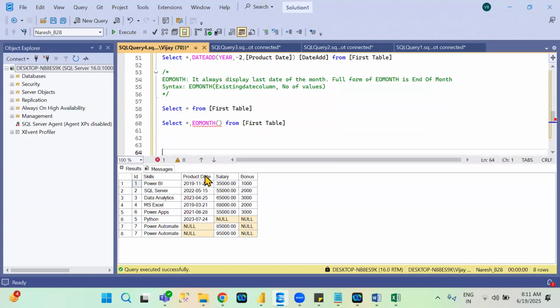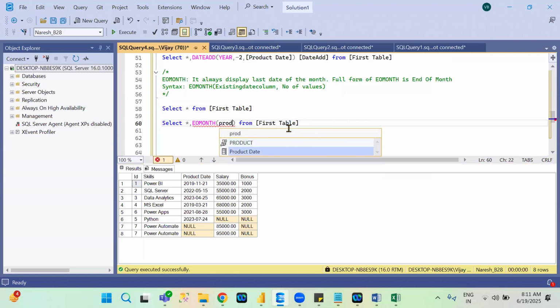See here, EOMONTH of the date. See here, first what do you need to mention? Product date, comma. What do you need to mention? Number of values. What is the number of values here? Anything you can mention. Understand clearly or not? Suppose, for example, I'm giving 2 here.